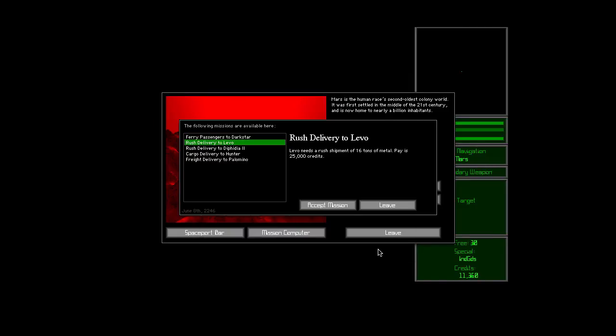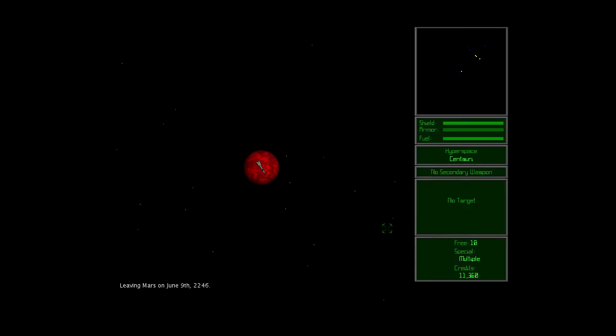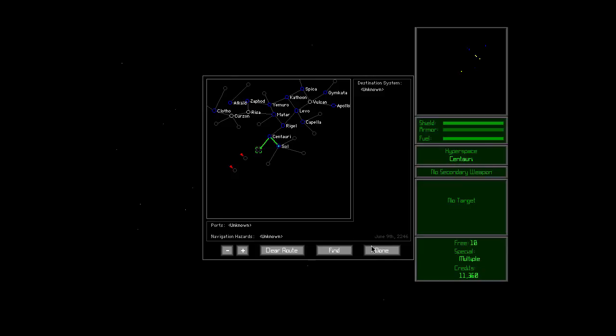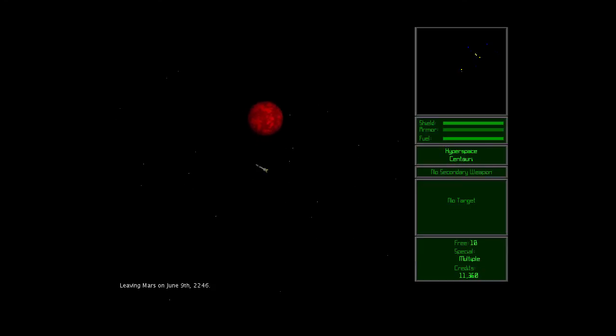Just checking to see if there's any good missions. Hey, we can definitely take that. So we're good for now. Just have to jump out. You can only jump out when you're a certain distance away from the system center. Generally, the system center is the planet, the main planet. Generally.